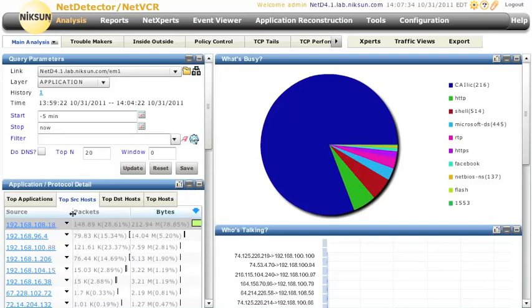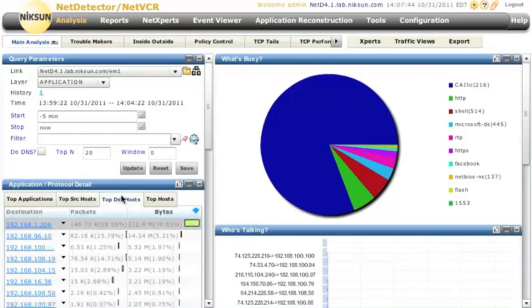In this case, this host right here, 192.168.108.18, has pushed about 212 megs of traffic in the past 5 minutes. The top destination hosts are listed here. In this case, it's 192.168.1.206, which is likely on the receiving end of that traffic.